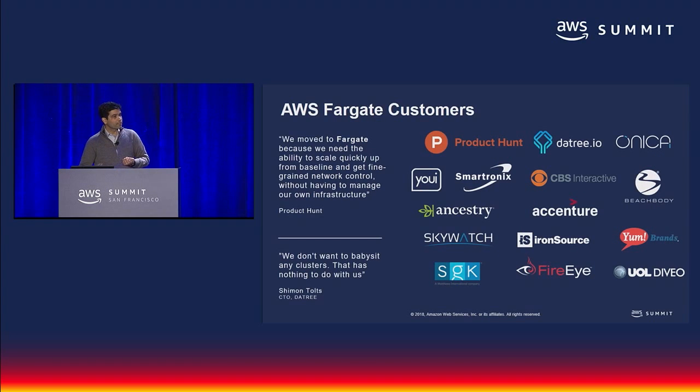Here are some of the other customers. The first quote you find on the right is from Producthunt. Shimon, on the other hand, has a very straightforward answer: we just don't want to be in the business of managing clusters. It's not what our focus is. You just want to launch your applications. So some of our customers have worked with us, launched their production workloads on Fargate, and also given us very valuable feedback.